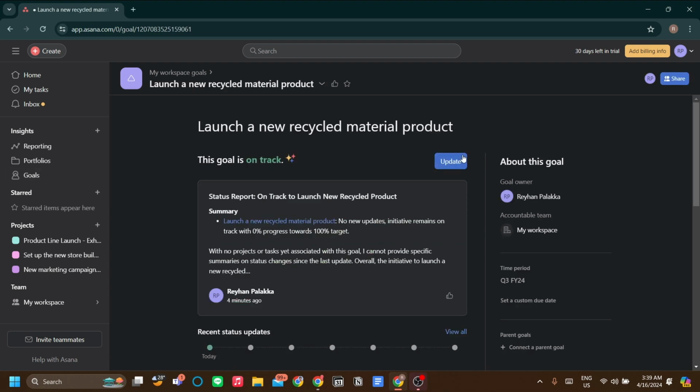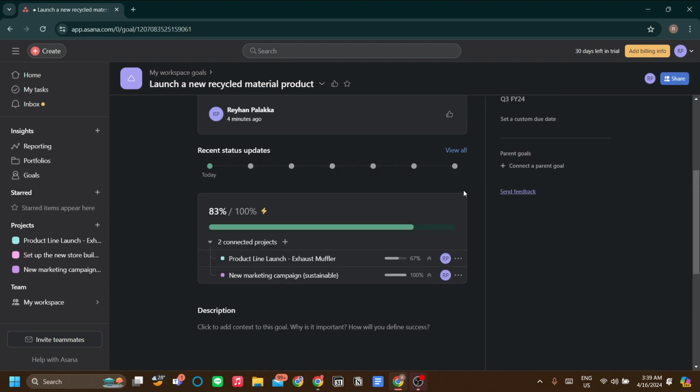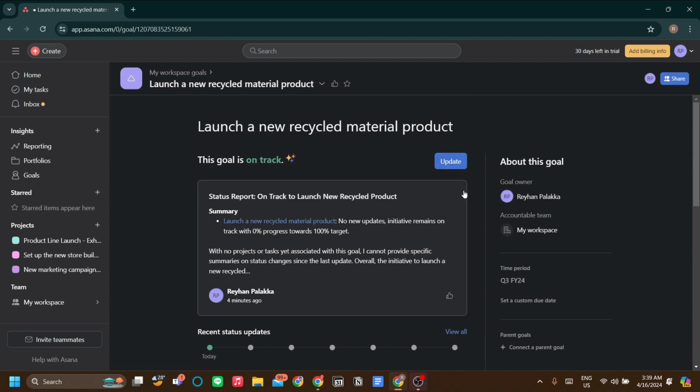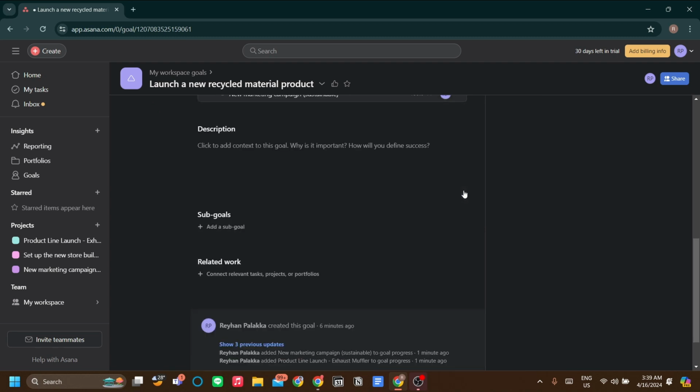Okay, so that is pretty much how you can use goals in Asana, and I hope you have good luck now.